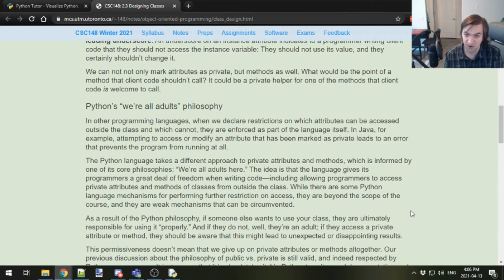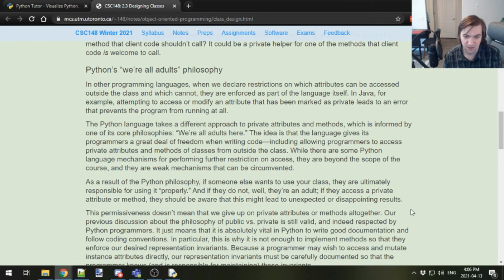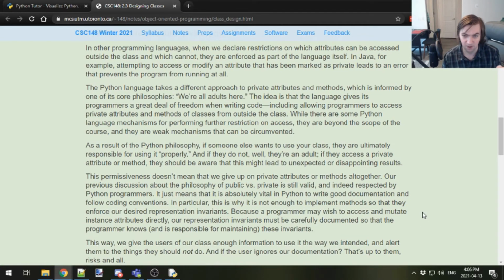If they access private attributes and methods that you thought they're not supposed to, they need to be aware that this might lead to unexpected results. This doesn't mean that we should just give up on private methods or private attributes. The whole point of why it's important to be public versus private is still relevant, and most Python programmers will respect this. It also means it's really critical that you write good Python documentation and code conventions so people can see what is supposed to be private.